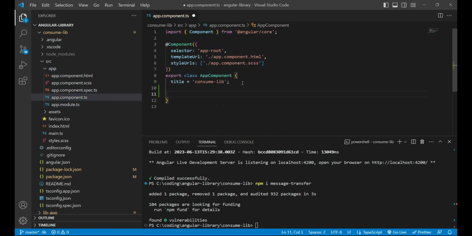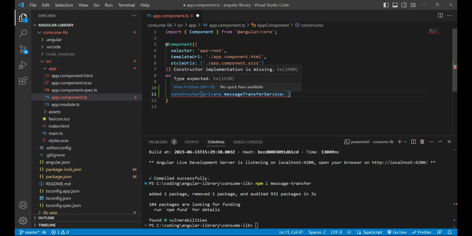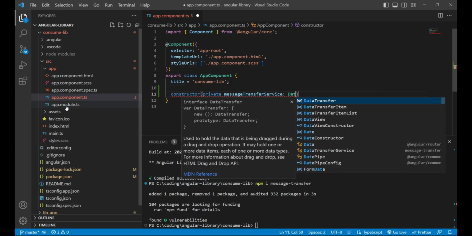Now we'll go inside source folder, app folder, and app.component.ts file. Here we'll create a constructor and we'll inject the service. Service variable name I am giving as message transfer service, and we can have a type of the service class, which is data transfer service.